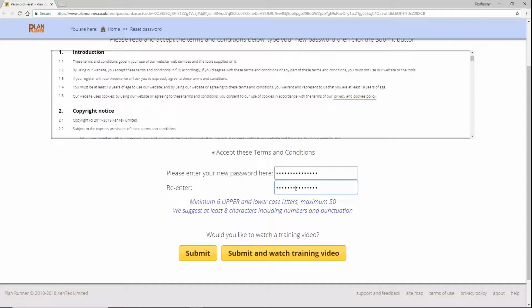Please note that we cannot retrieve your password if you forget it, but you can reset it at any time by clicking on a link you will find on the login page. This will send a reset email to your inbox. We will look at that later.